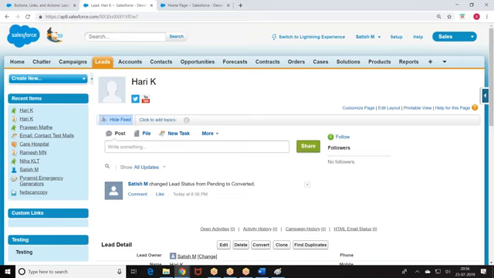And this lead should be removed. Now, you have to delete the lead. At the same time, you have to create account and contact. So, how will we achieve it?